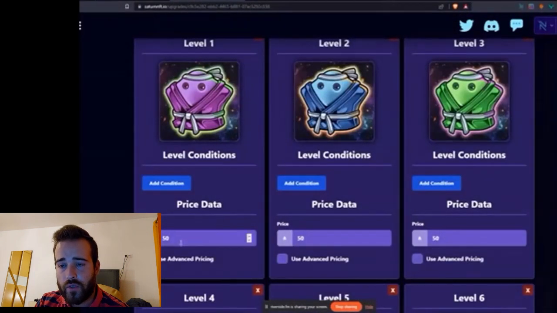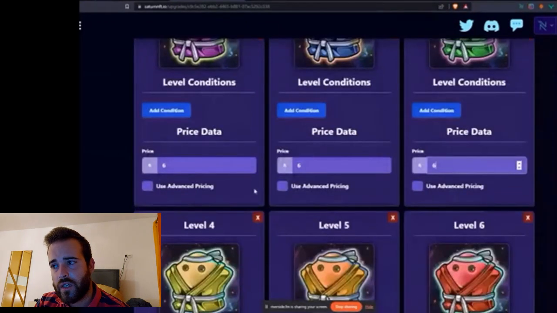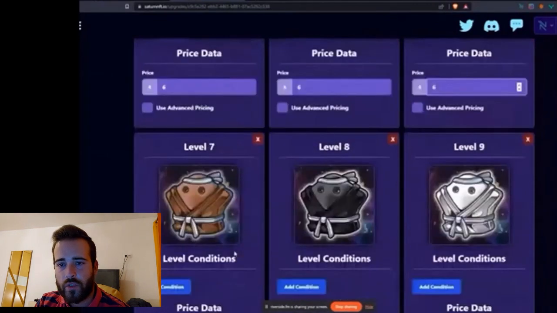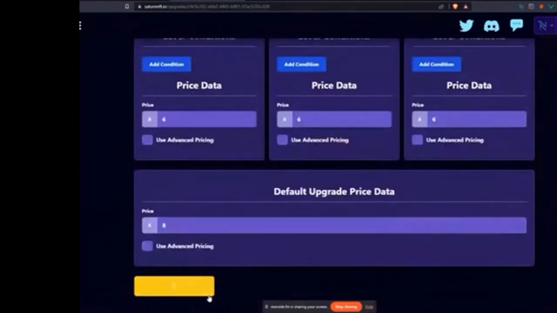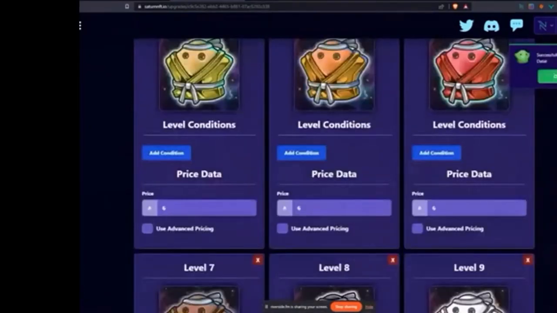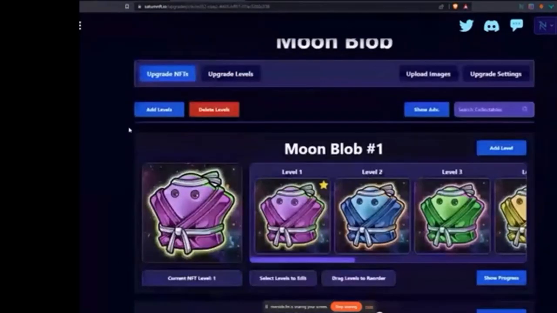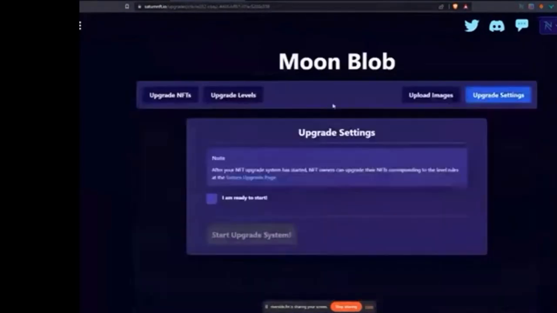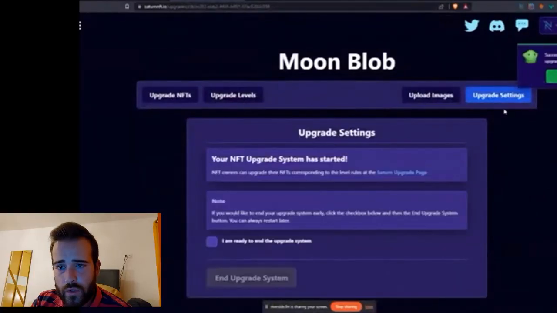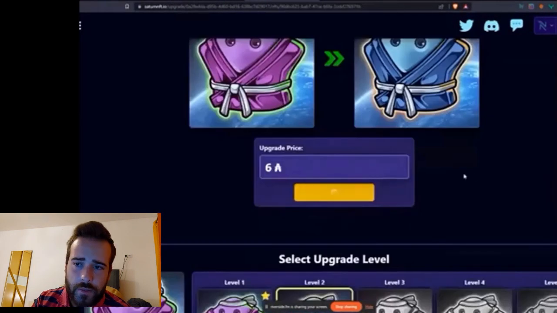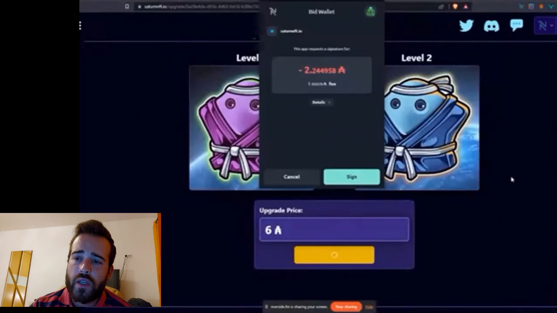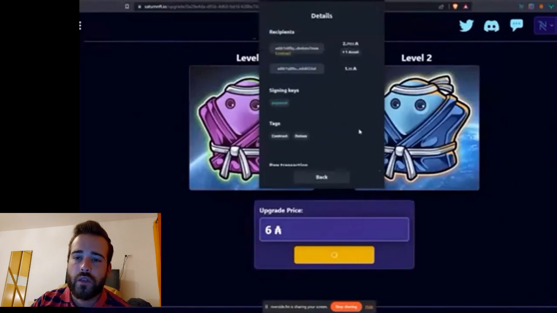When we are ready, we just save the levels we are creating. We go to upgrade settings and start the project and make it live. Then we just need to search for our blob in the Saturn platform, and we are able to upgrade the NFT, okay, performing the smart contract transaction, and it is how we upgrade it.